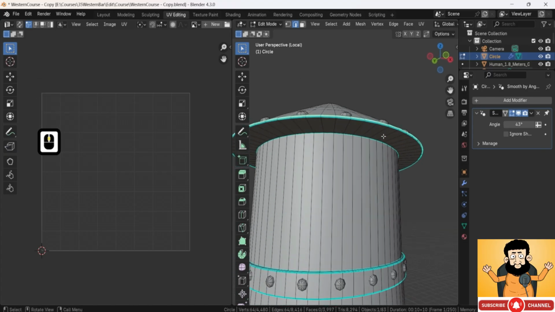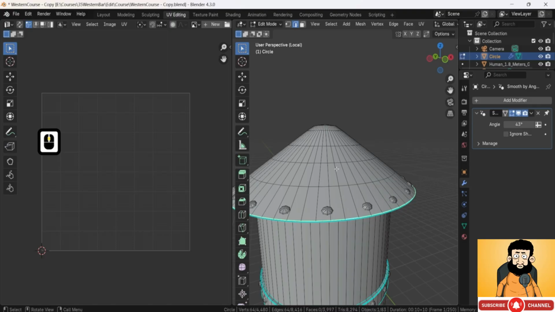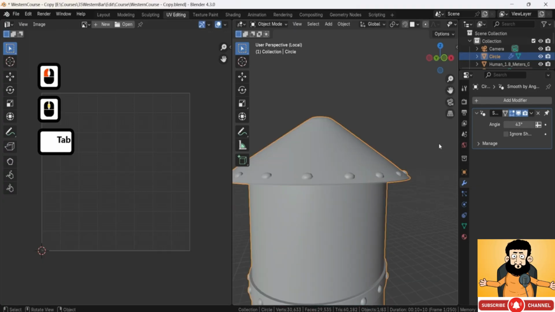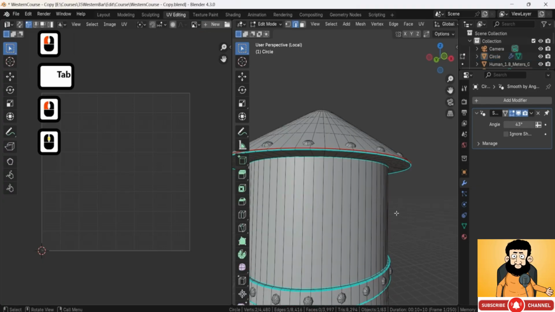Meaning that this bottom piece will be separate from the top, and we're just gonna flatten them out onto 2D space, making them like a pancake shape basically. And we can then right click, mark seam, and there we go. We're going to get ourselves a red edge.